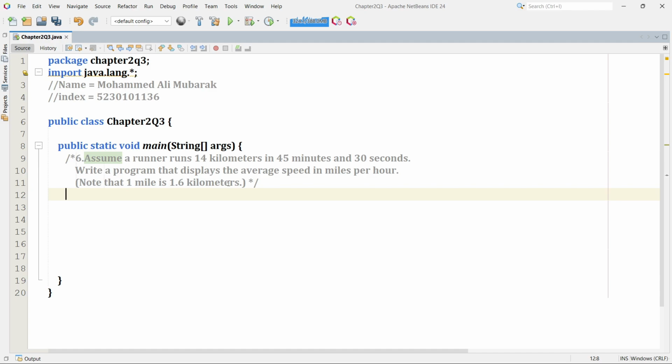So let's identify the variables that we are going to use. So first we have kilometers, we have minutes, we have seconds, we have average speed, we have miles, we have hour. Okay, so I'm going to declare all these variables and I'm going to use double as usual.